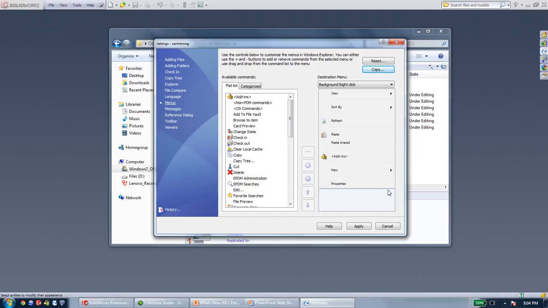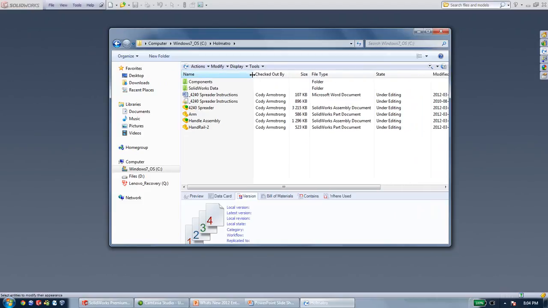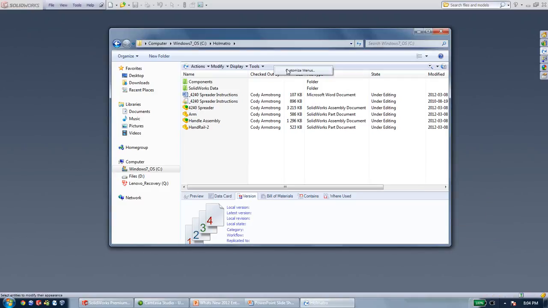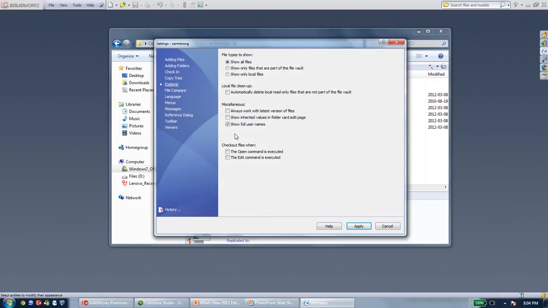That's customizing the interface. The next thing I want to point out, and you may not have caught it, is notice it's showing my full name, Cody Armstrong. But if I view the login credentials, you'll see I'm actually logged in as username C Armstrong. That's because of a new option in the Explorer settings that says to show full usernames.